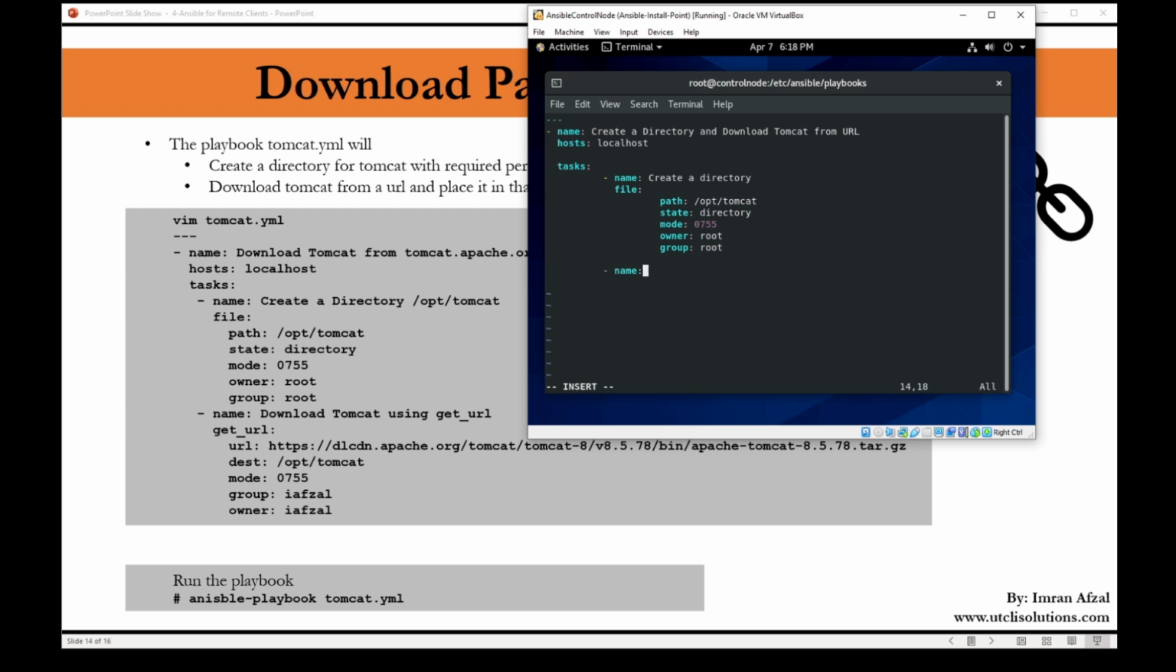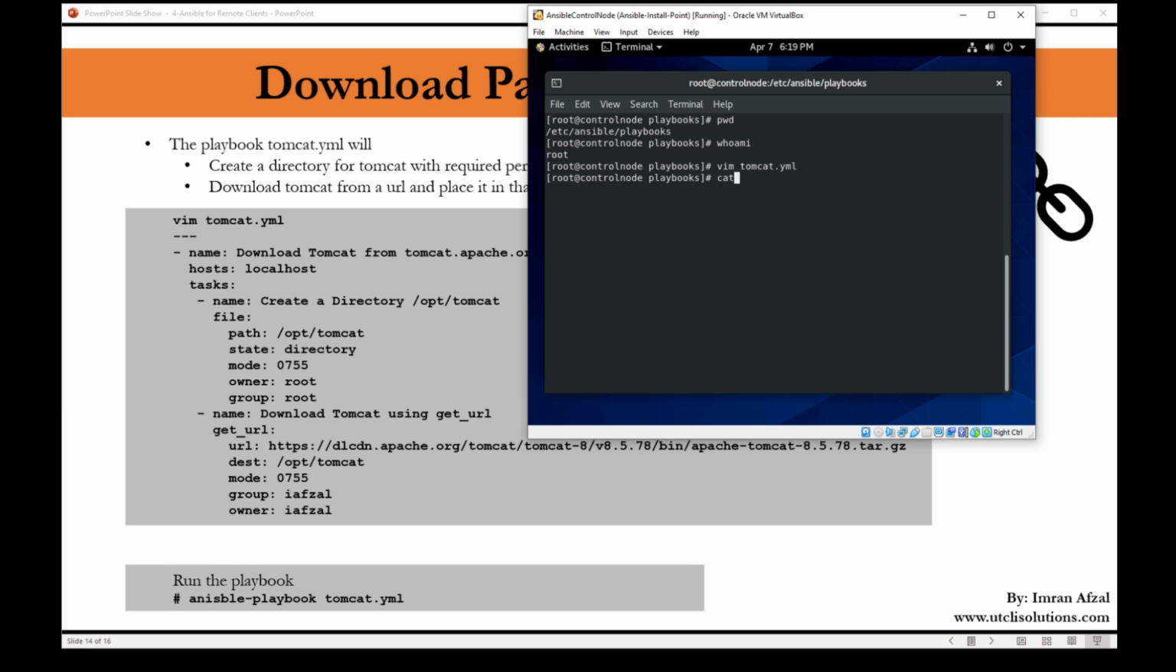The second task name is download Tomcat using, download Tomcat from URL. Just simple as that. All right, now we will use get_url. That's the module. And the URL will be, let's save this file for now because I have already copied the URL in a cat temp file location. This is the location of the file where I have copied the entire location.